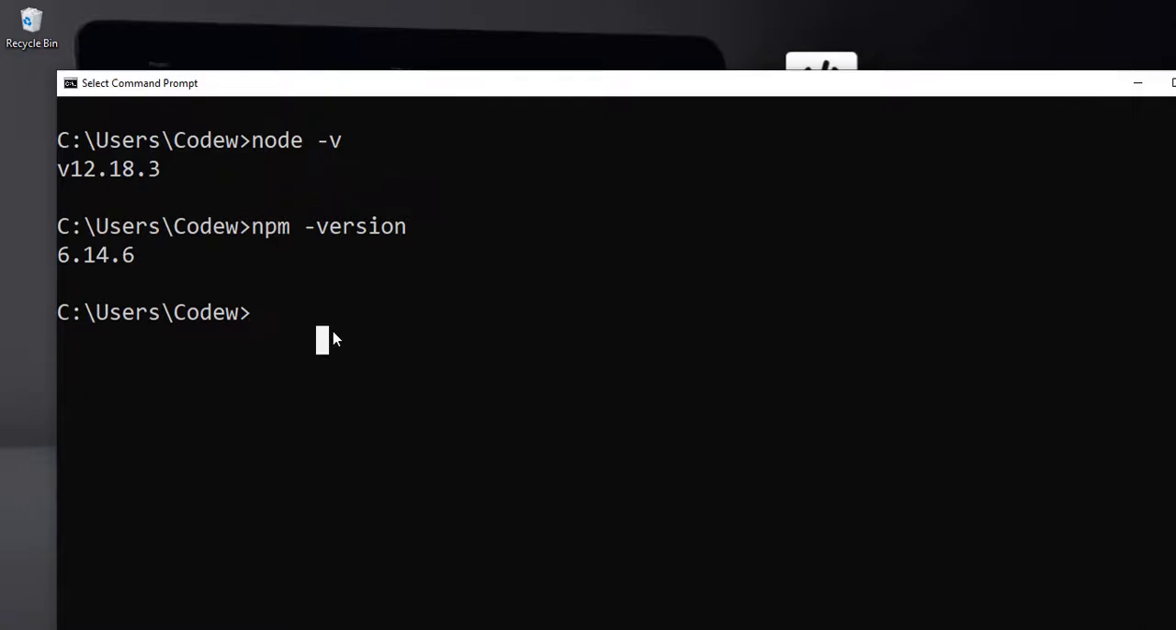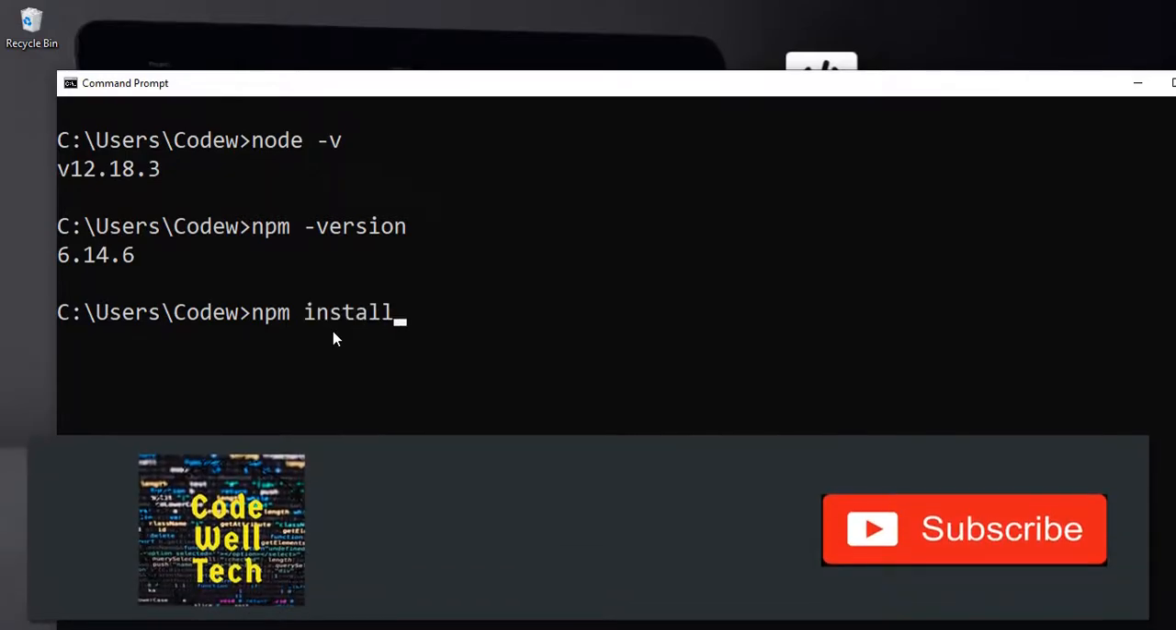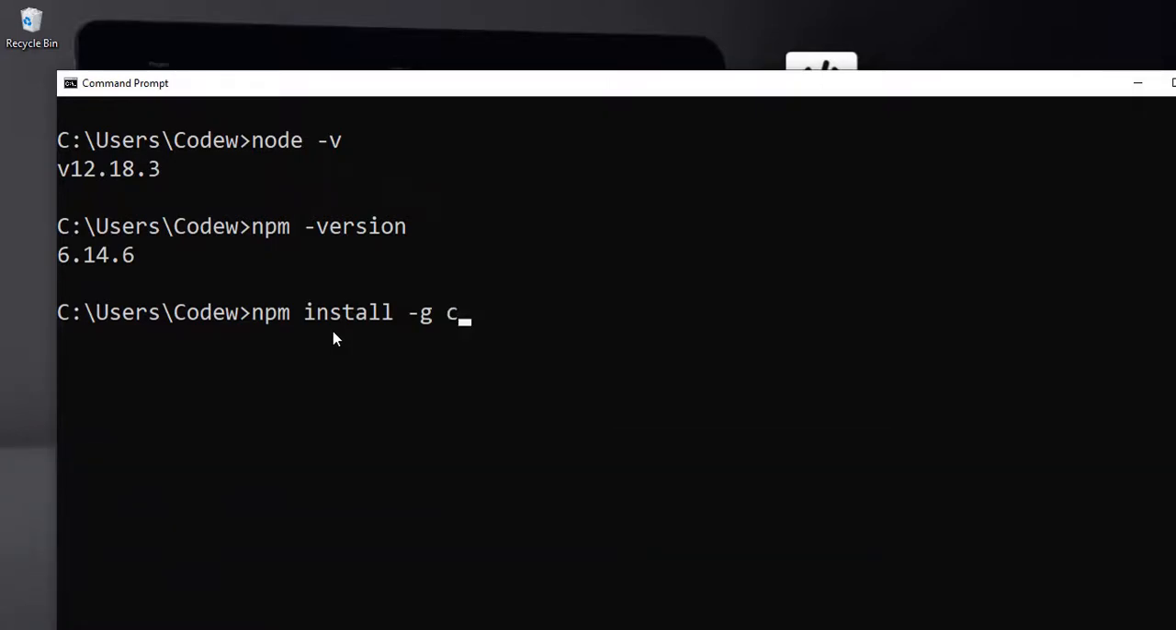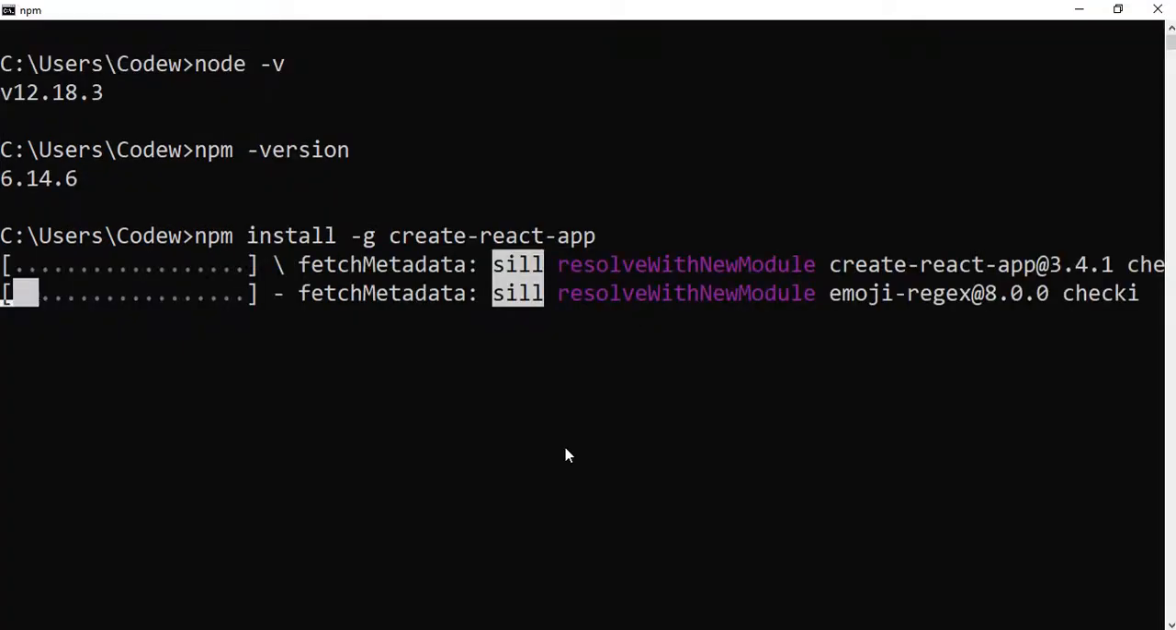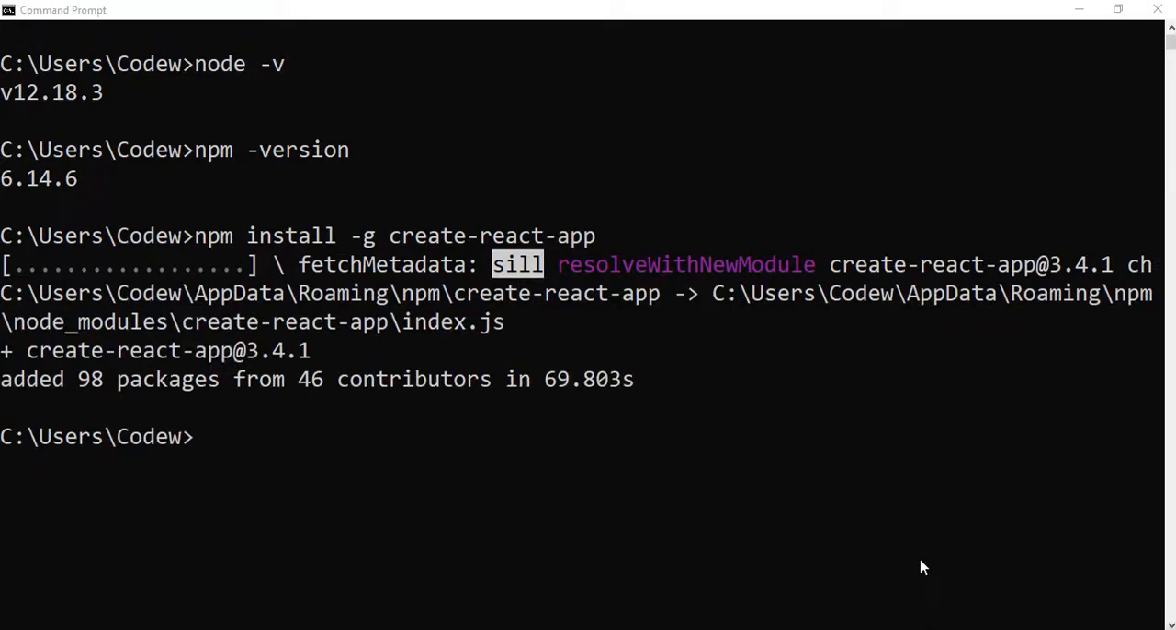Now type the command to install React. You need to type the command npm install -g create-react-app. The -g means we are going to install it globally on your machine. Press enter. It will take a couple of minutes. I'll just pause and resume it. Installation completes. Now we are going to create our first React app.